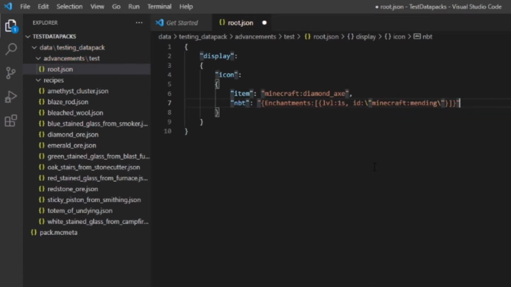This is going to do two things for our advancement page. It will create the icon used to label the page for our advancement, and will also set the icon used for the first advancement in that page. And in this case, the icon will be an enchanted diamond axe. Next, we can set up the title for this page. After the curly brackets for the icon, put a comma, and on the next line, use the keyword title, followed by a colon and a set of curly brackets.